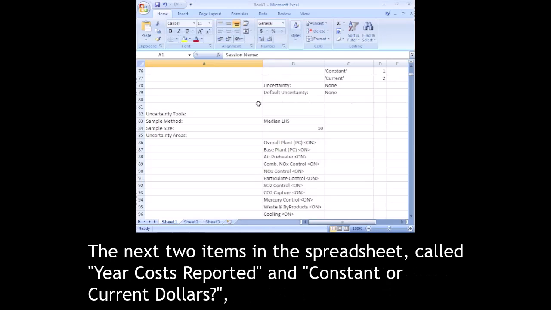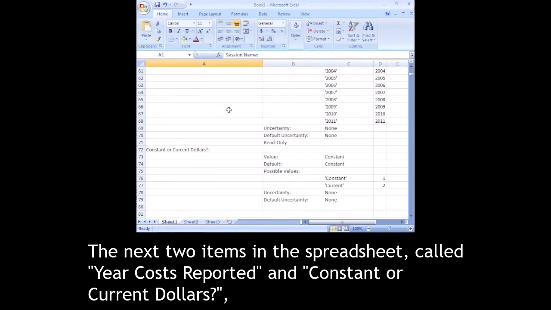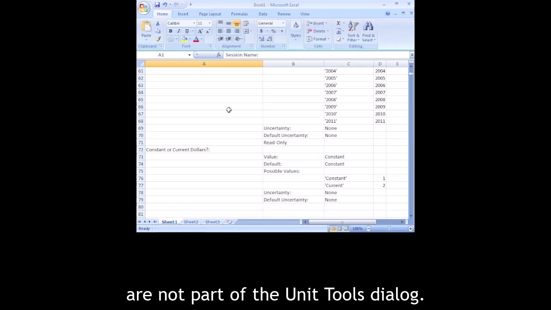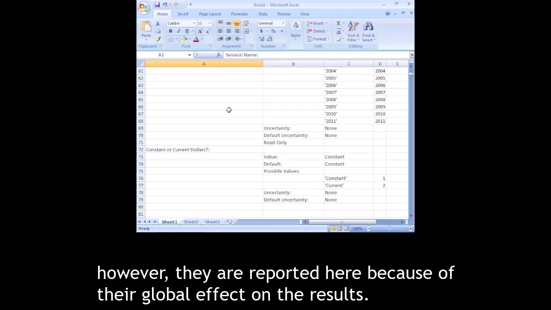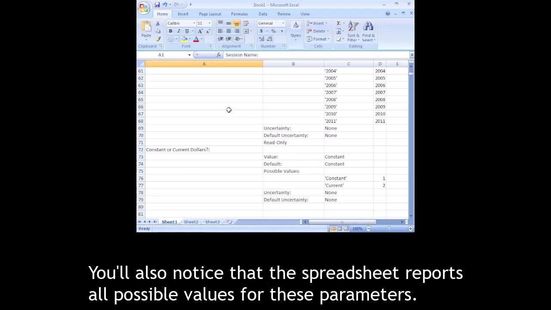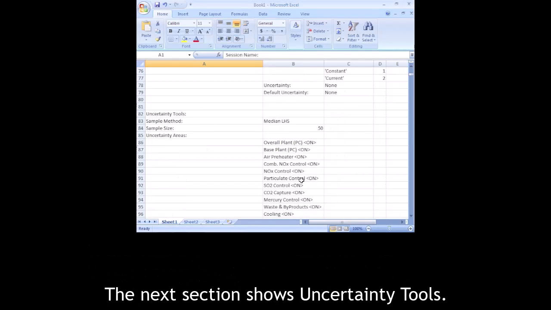The next two items in the spreadsheet, called Year Costs Reported and Constant or Current Dollars, are not part of the Unit Tools dialog. These values are set on the Overall Plant Financing parameter screen. However, they are reported here because of their global effect on the results. You'll also notice that the spreadsheet reports all possible values for these parameters. These values appear for technical reasons, but if you're copying this information into a report, you can safely ignore these lines. The next section shows Uncertainty Tools.